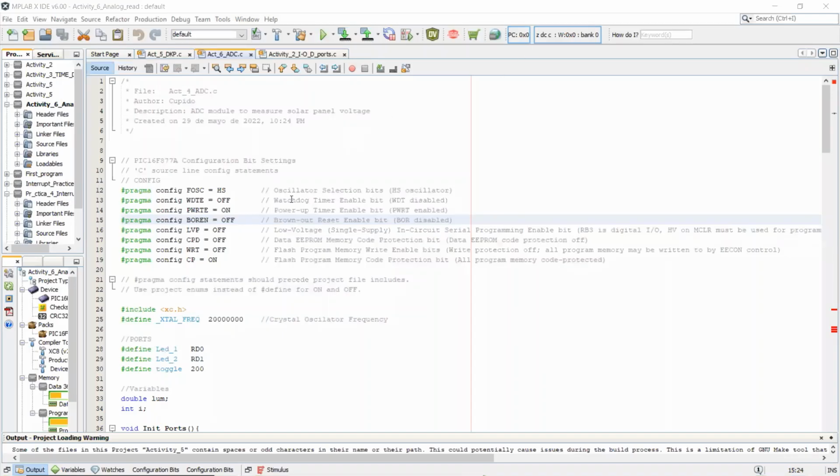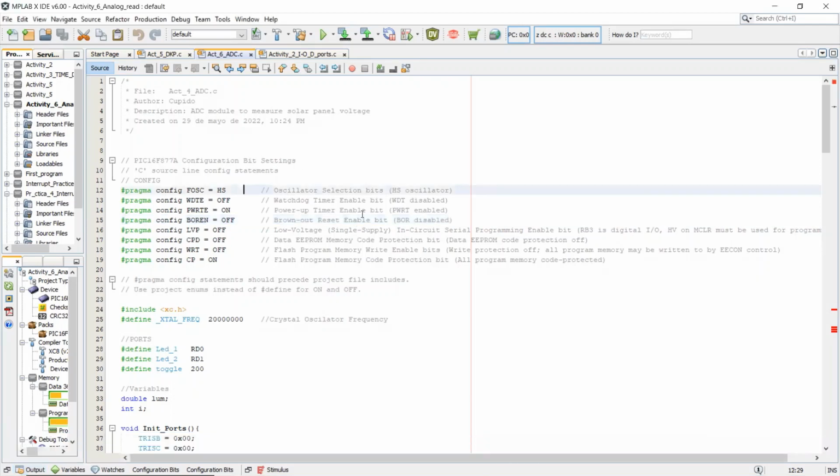Hi, my name is Andres, and I'm going to explain activity 6, interacting with the analog world using a microcontroller.